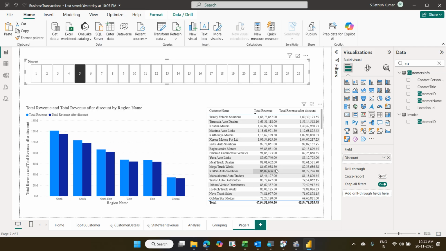Now let us add a new page. We'll see one new visual. We have lesser time. I don't want to start a new chapter. We'll see a visual. Maybe the decomposition tree. Like a tree. Start from the root, it will expand the branch. One branch, it will expand.